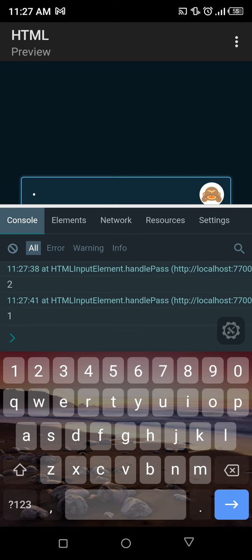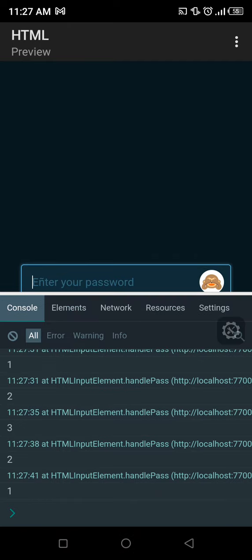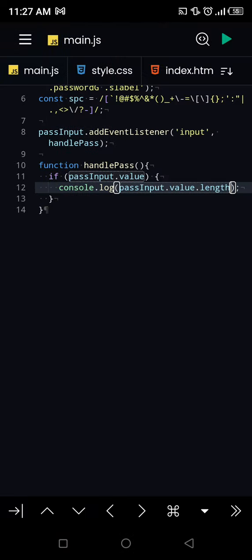And if I delete it, still 1. And if I delete it, nothing happens. Okay, so we are going to go straight to what we are about to do.